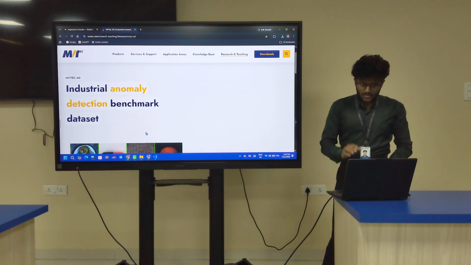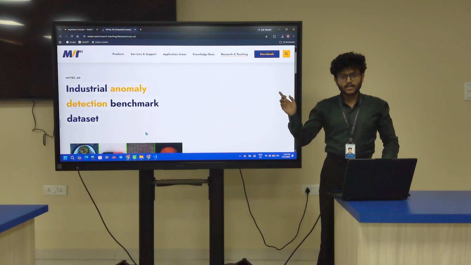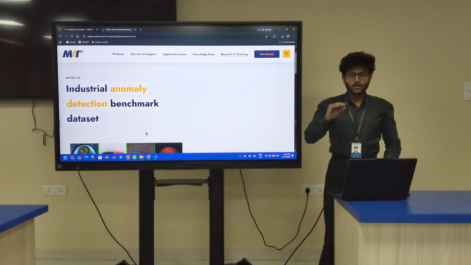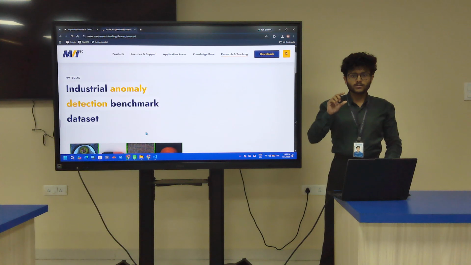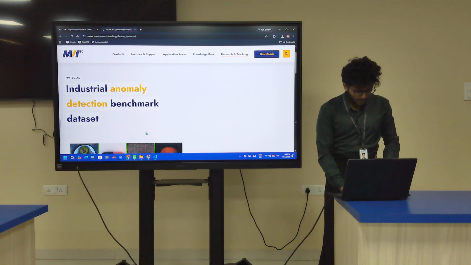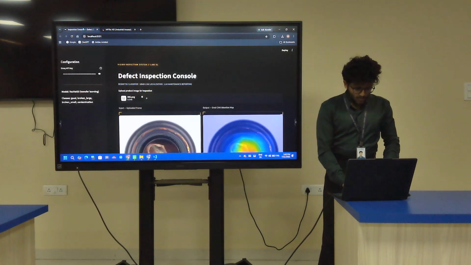So the dataset that I've used is the MVTec dataset. It is a standard benchmark for these type of models, and I focused on bottles, glass bottles specifically. So moving on to my project.